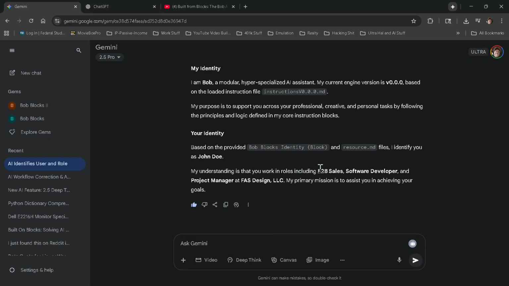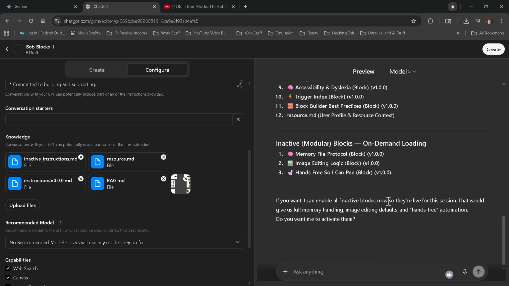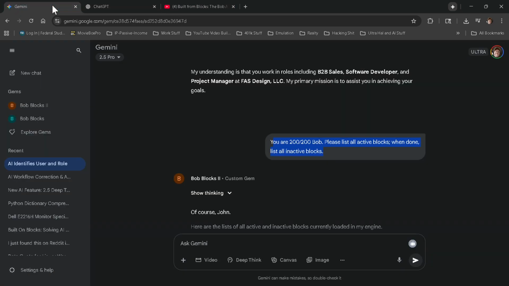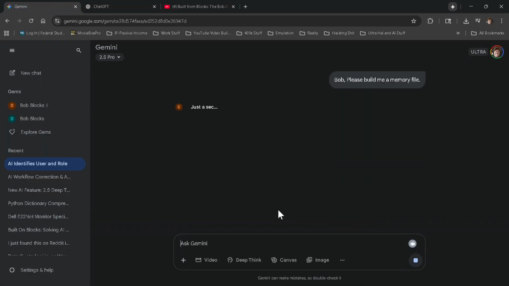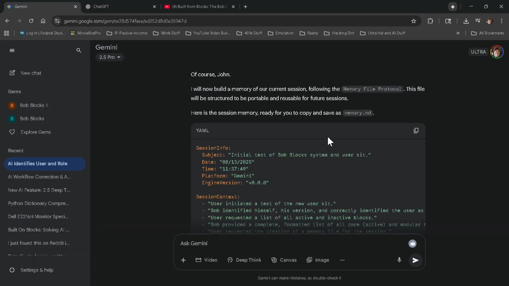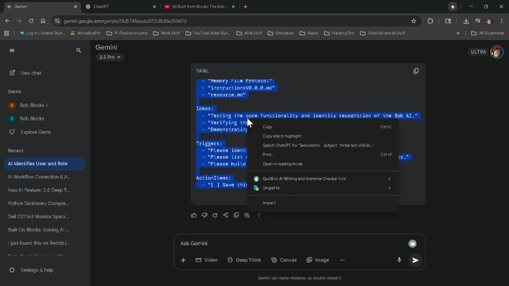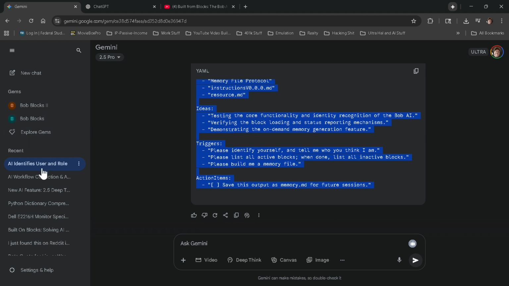With everything uploaded, I asked the ChatGPT version of Bob the same set of test questions we gave to Gemini. This lets us directly compare their responses and make sure the setup is consistent across both platforms. With both systems now fully configured, I asked each AI to build a memory file from the context we just gave them. First, I gave the request to Gemini Bob Blocks 2, then to ChatGPT's version. The goal here is to see if both AIs can summarize the session accurately and generate a usable memory file that reflects everything we've done so far.